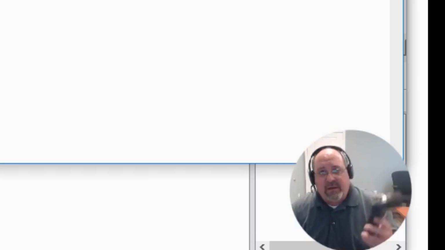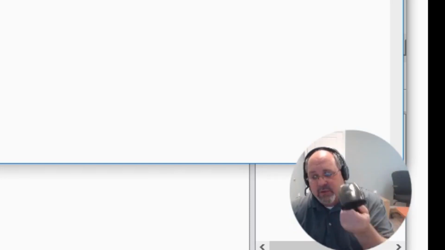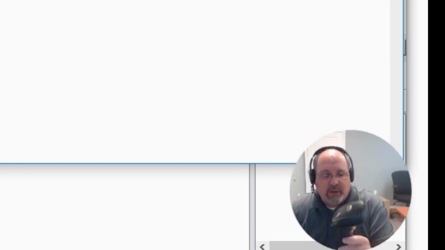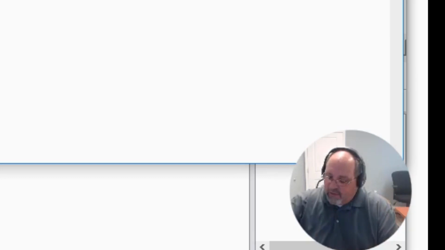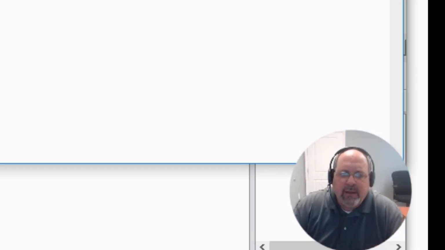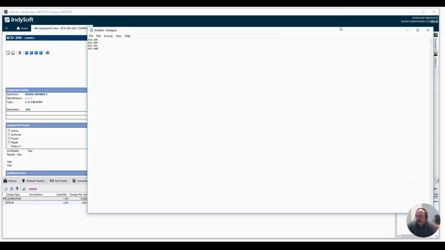We happen to use this scanner, which is a Symbol. I'm not sure if you can read that or not. Symbol scanner has been a good one. It is a 2D scanner with a USB interface. Works really well. But again, any model brand will work. So let's go ahead and minimize that.